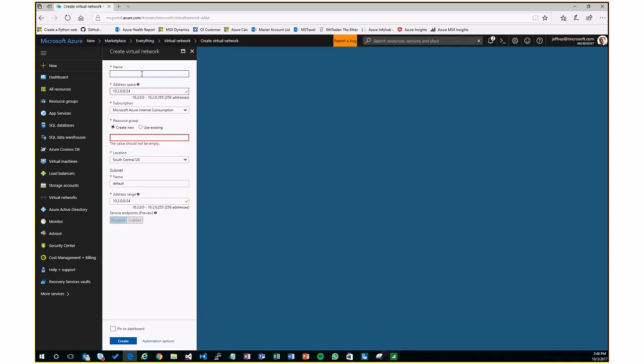Actually, first we've got to provide some values. Following the same naming convention: SCUS, VNet, DMZ demo, 01. Let's add an 01 for the instance, just in case we decide to build another virtual network in the future for this service.